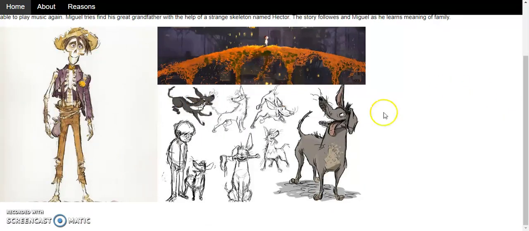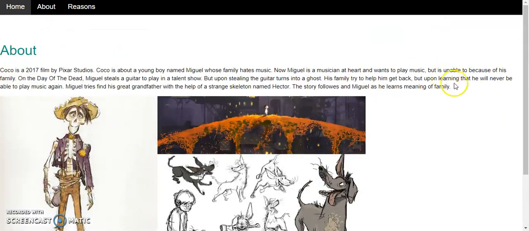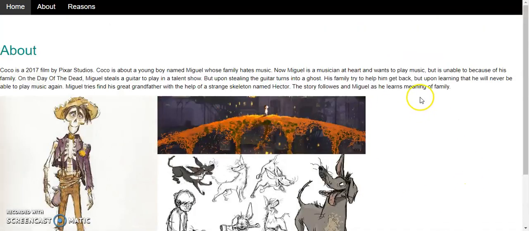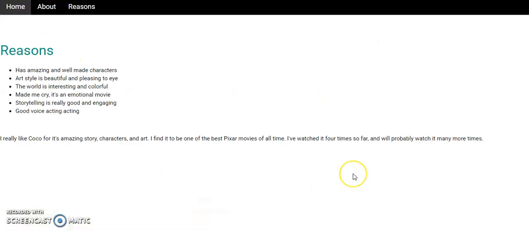It's all about Coco and everything about it. So you see Miguel here and Dante and Hector and just really amazing designs and everything you need to know about it. And then we have my reasons for loving it. As I said, it's such an amazing movie. And if you have not seen it yet, I highly, highly, highly recommend it. It's a beautiful, wonderful, amazing movie. And I love it to pieces.